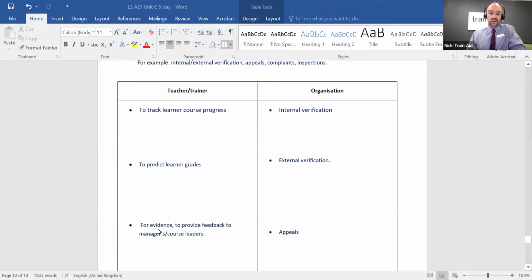Another one is for evidence to provide feedback to managers and course leaders. If there are any concerns about a learner, we can actually give completed assessment paperwork to the manager and say, you know what, I just graded their paper. I think this is a cause for concern. So it's actually evidence for a course leader or manager to perhaps take that and approach the learner to investigate how they're progressing.